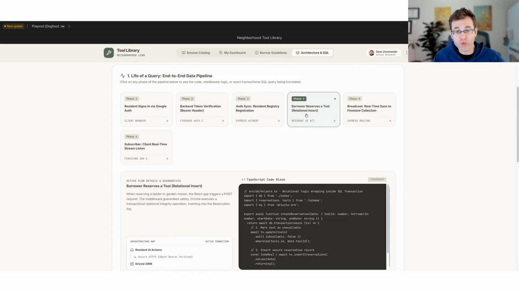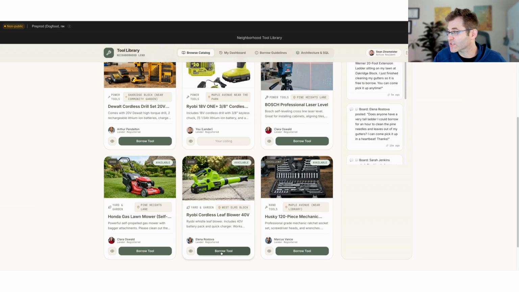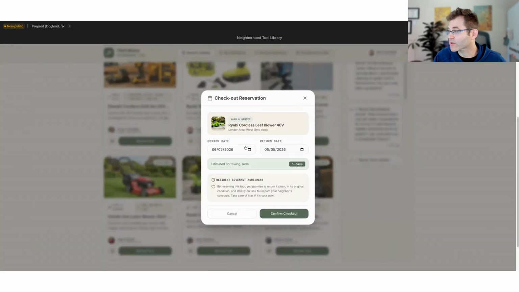The borrow reserves a tool. So when a neighbor hits that borrow button, this is where the database transaction locks the tool so nobody else can grab it. Flips its status to unavailable and logs a secure receipt in our reservation ledger. So we can actually show you. Let's say we're going to go ahead and borrow this tool, switch this up. We're going to do this for tomorrow.